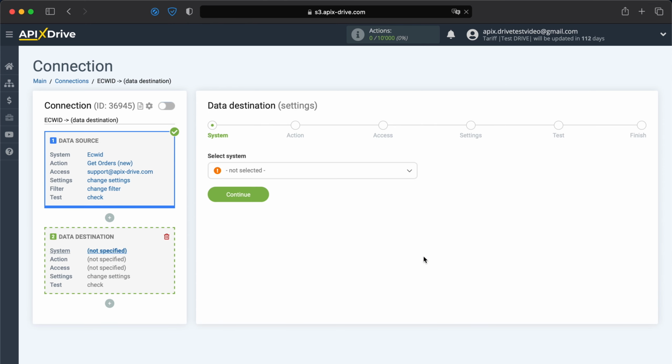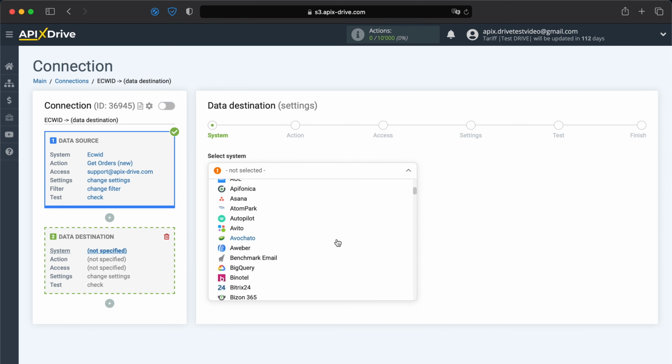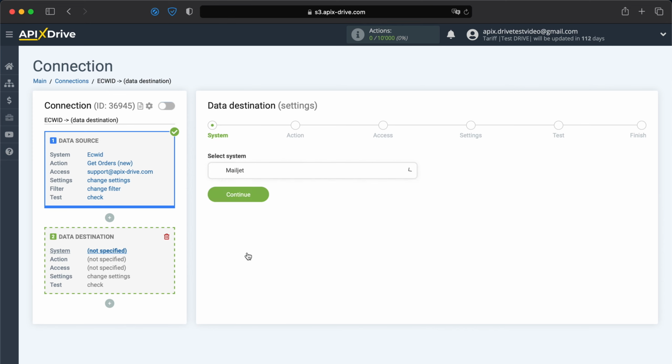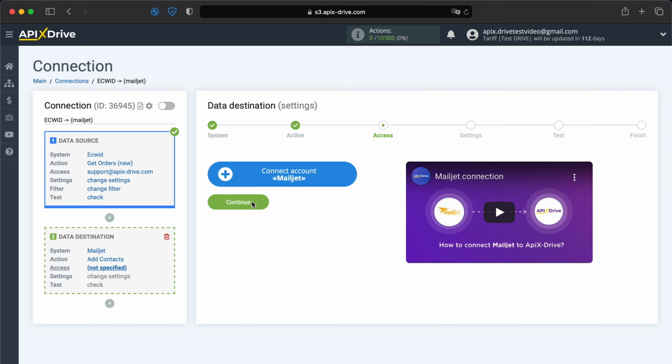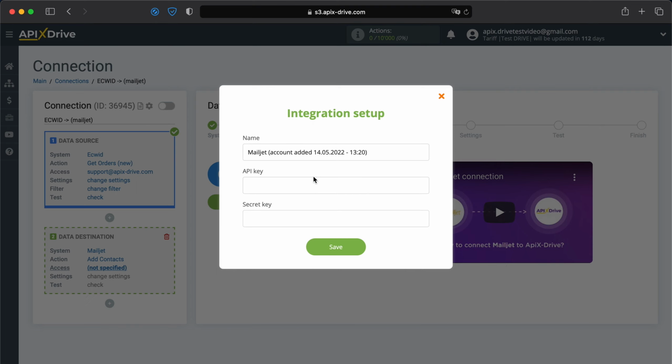Choose Mailjet as the system. Next, you need to specify the action Add Contact. Now you need to connect your Mailjet account to the ApiX-Drive system. In the window that appears, fill in the fields API key and secret key.